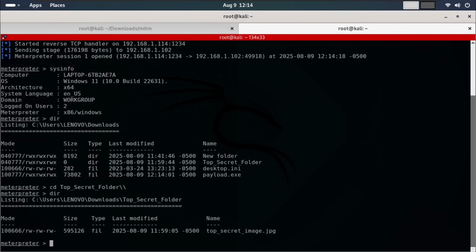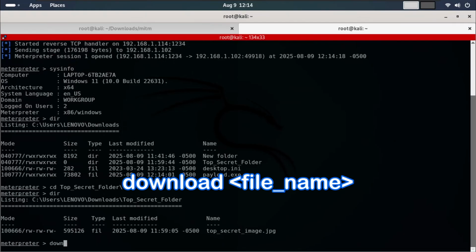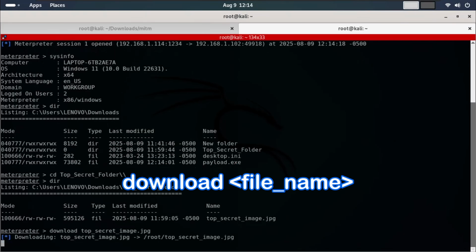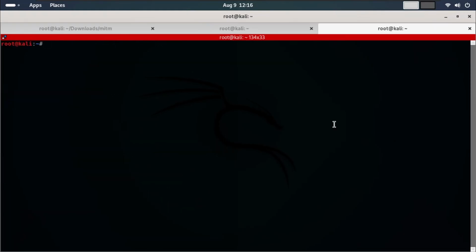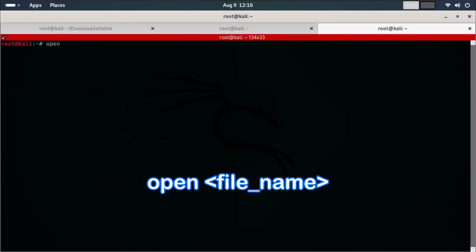We can now simply download it to our machine. We'll type the download command, followed by the file name. Once the file is downloaded, we can open it directly from our machine to see its content. We'll type the command open secret_image.jpg to view the file.